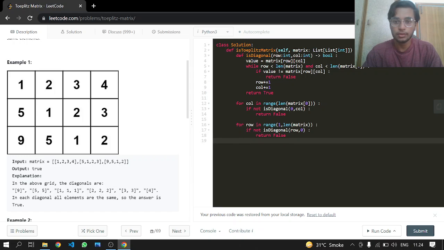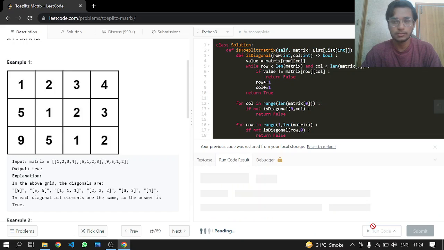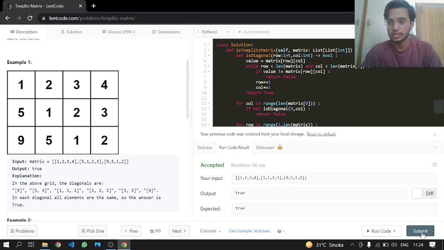So that's it. And after doing all of this, if we didn't return false, then obviously we are going to return true. So that's it. Let's see if this works or not. This works, and let's submit it.